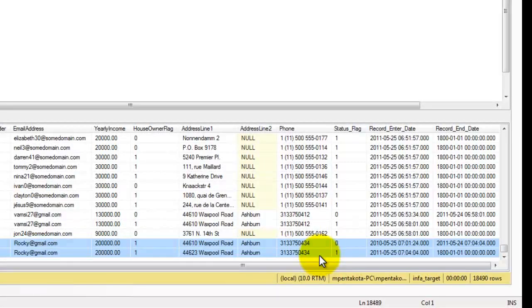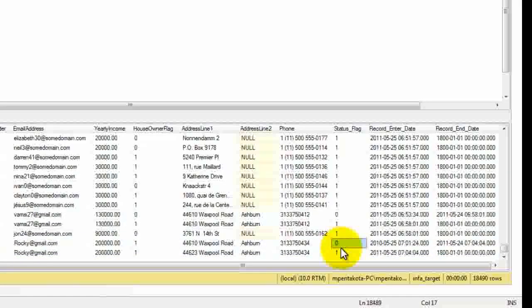So our Informatica mapping examined the incoming record, and when it noticed that the incoming record has an address change, it made the old record flag 0, and it set the new record flag to 1. At the same time, it changed the record end date from the default date to sysdate -1. That is, 2011-05-25 -1 will be 24.